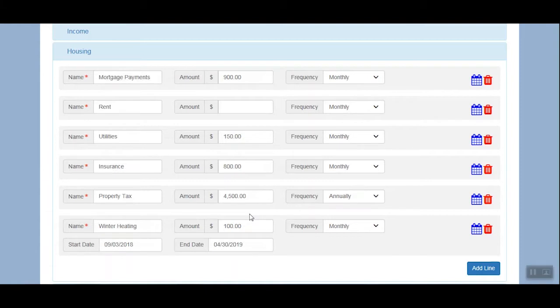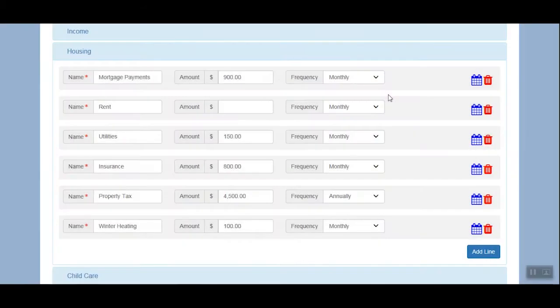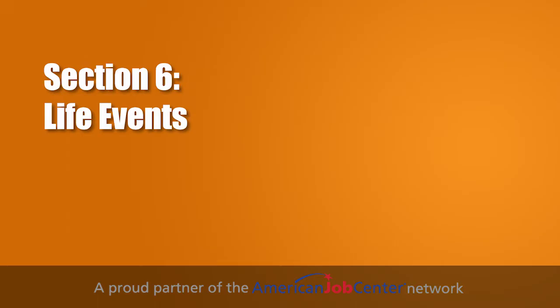To remove dates from a budget line, you can click on the Calendar button again, or you can delete the dates from the start and end date fields.